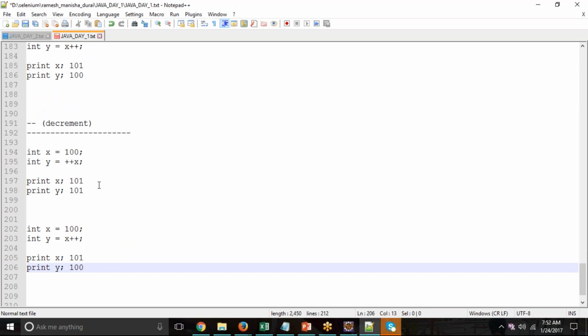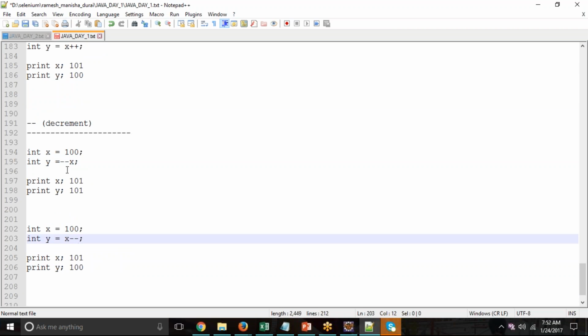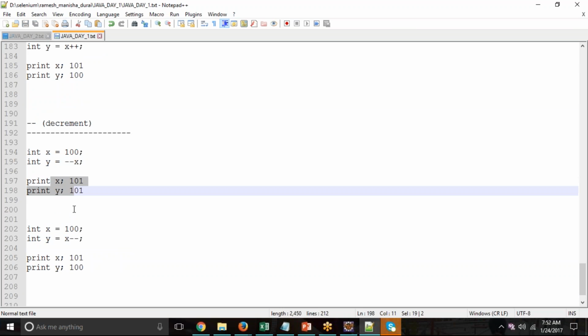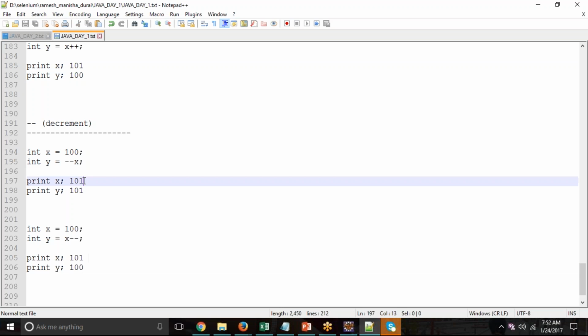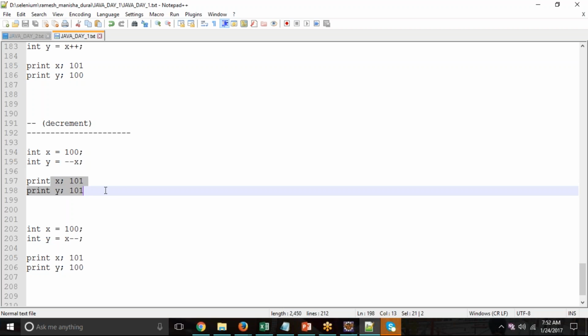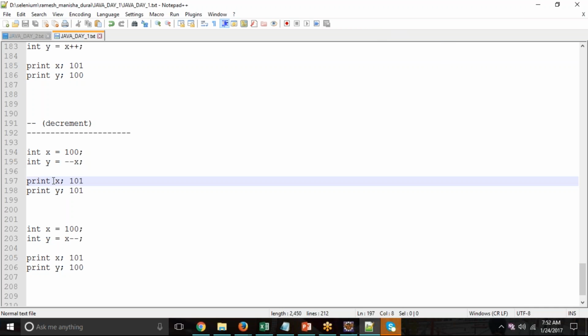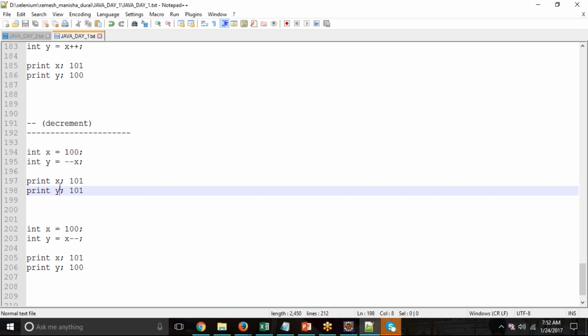Now can you tell me what is the value of x and y here? So this is the pre-decrement, this is the post-decrement. So can you tell me what is the value of x and y here, and what is the value of x and y here? So what would be the output here? What is the value of x and what is the value of y?